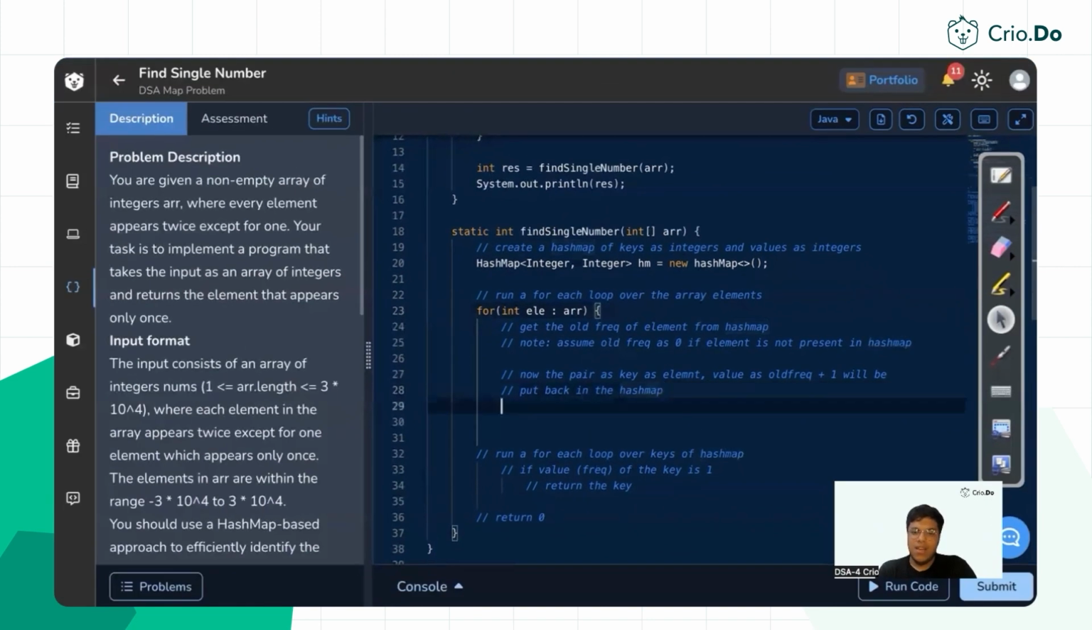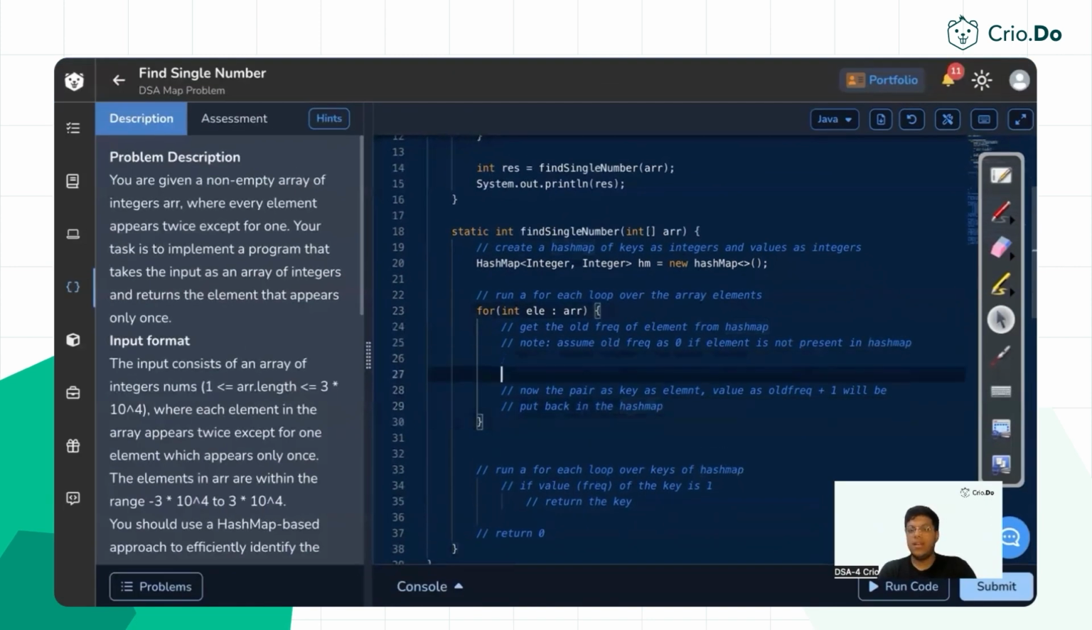And what we have to do is first get the old frequency. And in Java, how to get the old frequency? One function is using get. Just get the element from the hash map, hm.get(element). But get will give you the answer if the key is present. It will give you the frequency if the key exists in the hash map. But if the key doesn't exist in the hash map, then the get function will give you null, because it does not check whether the key is present or not. It will just simply give you a null value. So in order to get a default value if the element does not exist, we have to get a zero value.